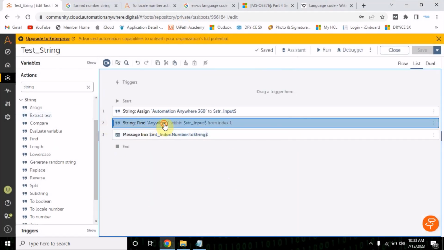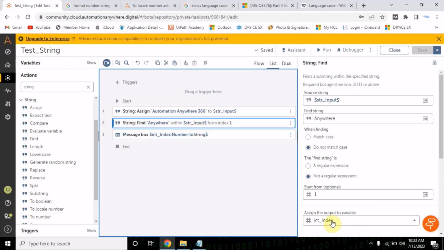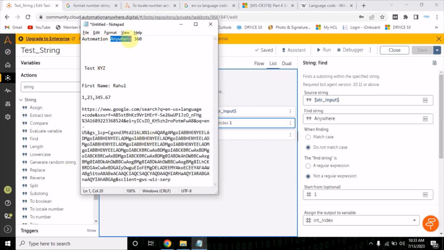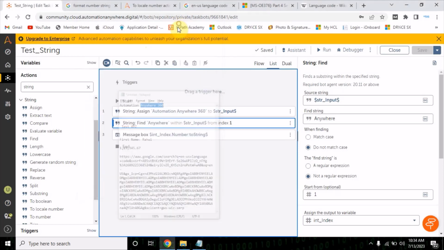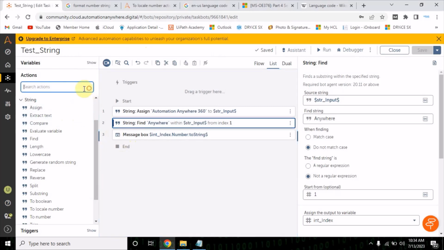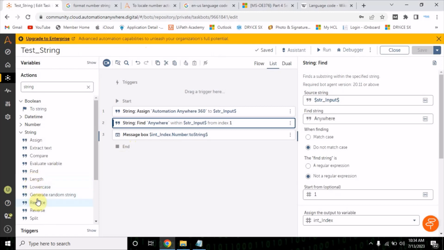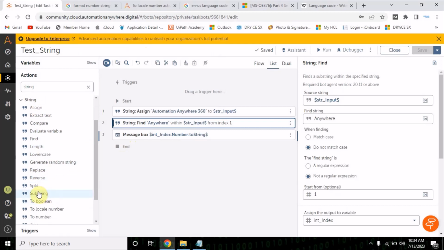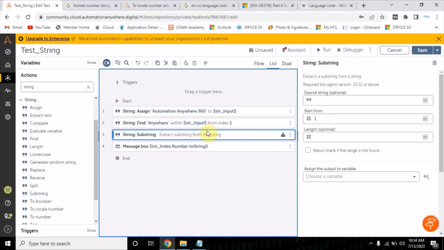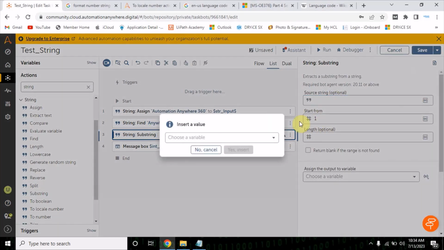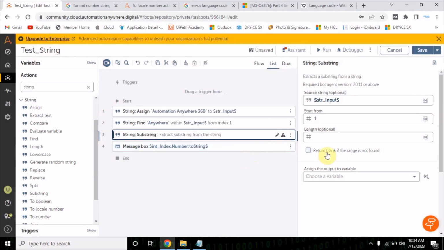Now the question arises that, okay, if I found the index, then what is the use of it, where can I utilize it? So let's assume you want to find the index of anywhere, and after this you want to retrieve a text, whatever text it is. In that case, what you can do is, after the find action, place the action substring, and the source is our str input.